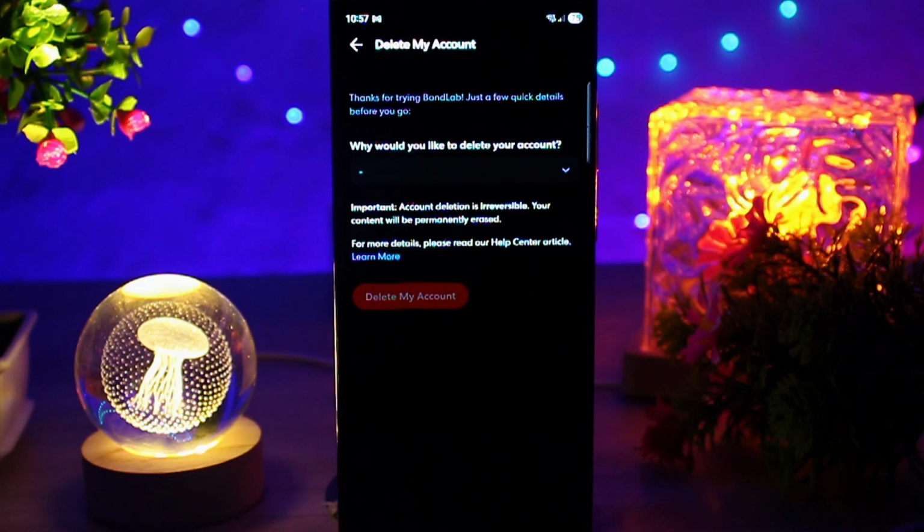Once confirmed, your BandLab account and projects will be permanently deleted. So make sure to back up anything you want to keep before doing this. And that's it. That's how you delete your BandLab account.